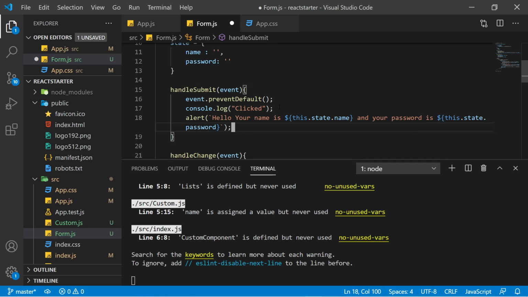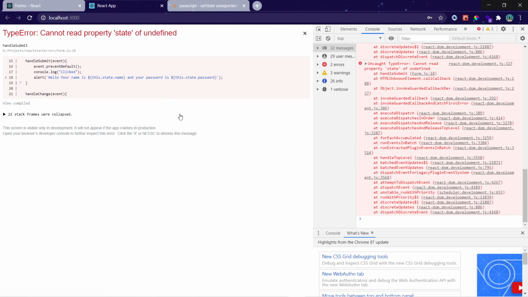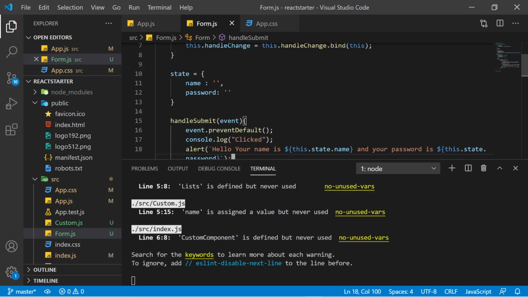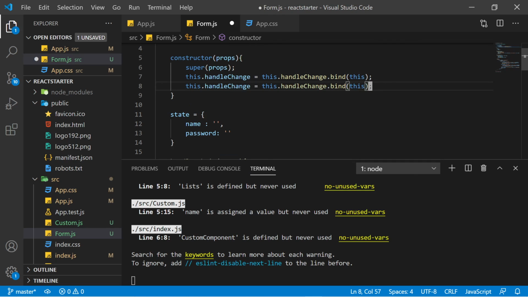So let's check whether it is working or not. Let's write something, let's submit it. Okay, we are getting an error, state of undefined. Yeah, for this also you need to bind this function with the this of the class. So you just copy this line and paste it again and change the name of the function. This happens with each and every function that you use in a class. It's not able to access this property of the class. Sometimes it happens. So now it will be able to work.